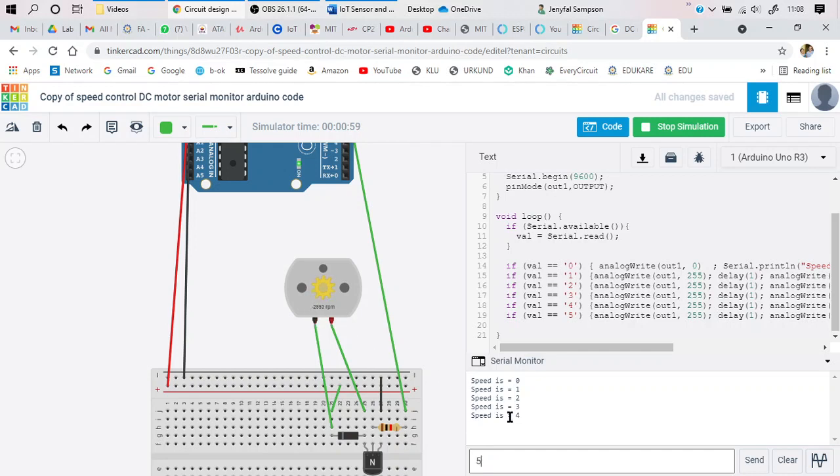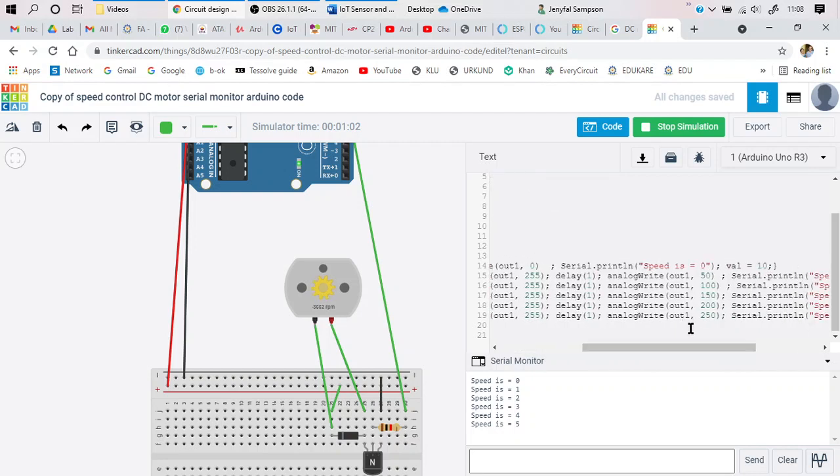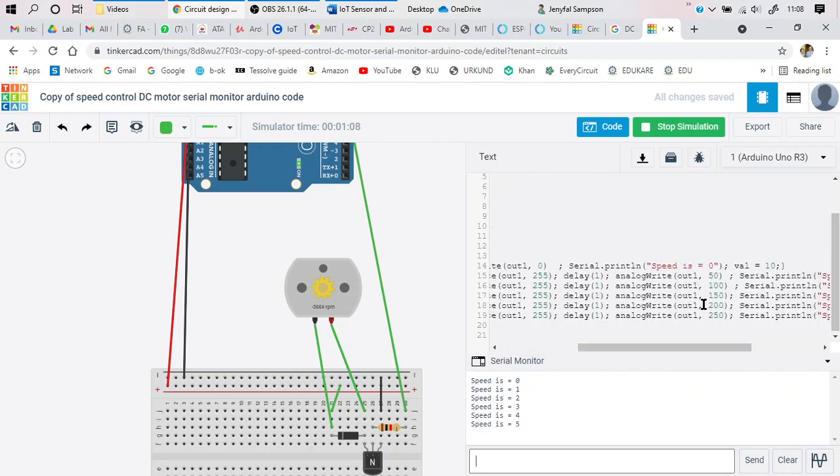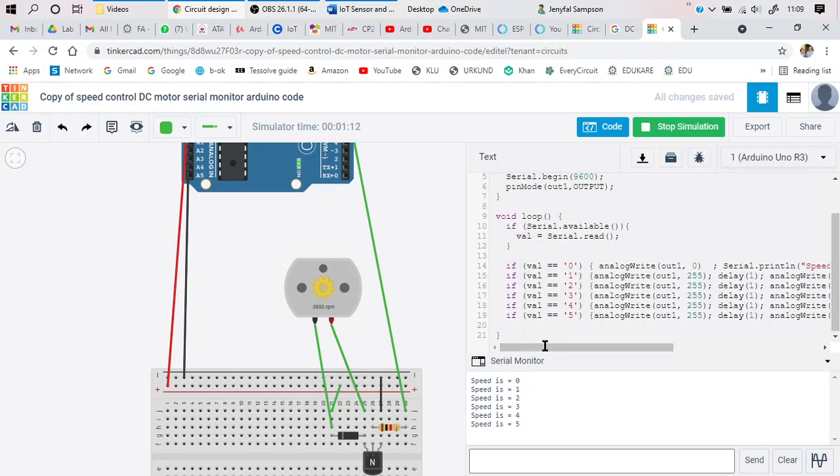Similarly, when you give the value 5, you can see that the speed has become about 3600, and the value I have specified is 250, with the maximum being 255, so this DC motor can rotate at approximately 3700 rpm. I have split the rpms accordingly across these values. You can change these values and change the rotating speed of the DC motor as per your requirement. Now again I can give 0 and make sure it is turned off.